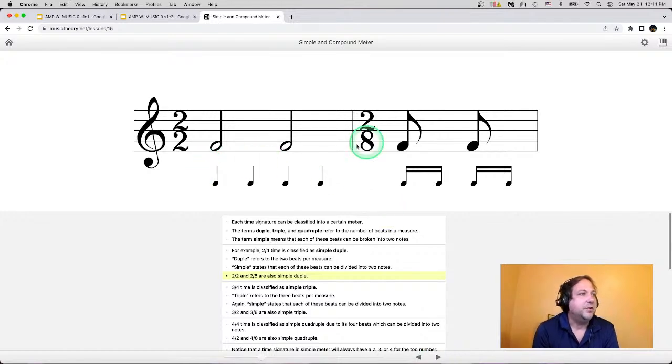So now you also have 2/8, and you have 2 and. It's the same concept. You can divide each one of these into 2. 2 half notes make 4 quarter notes, 2 eighth notes make 4 16th notes.